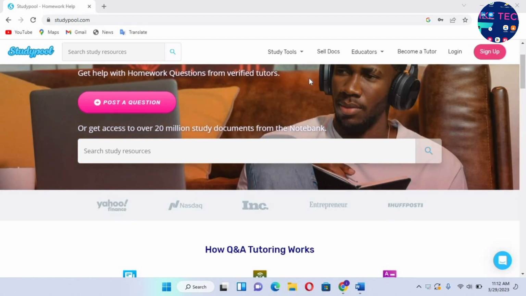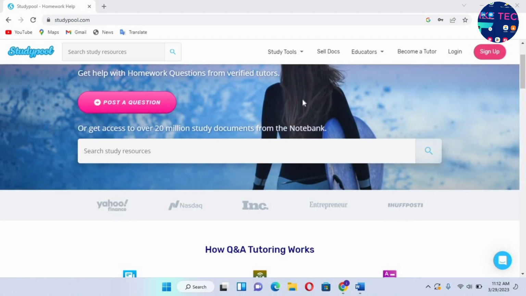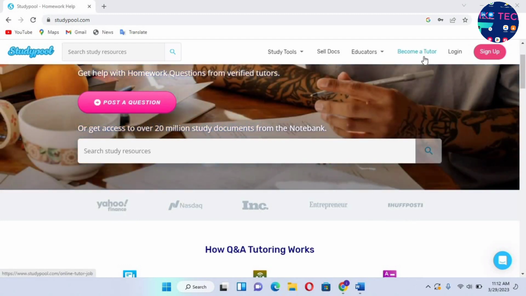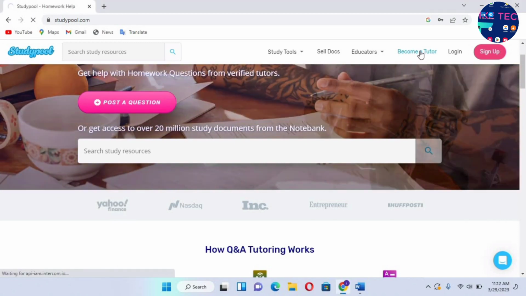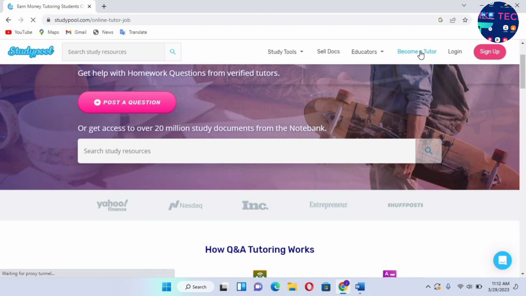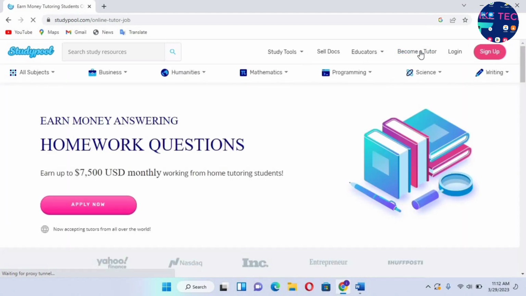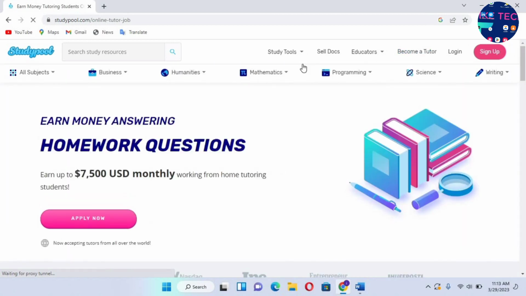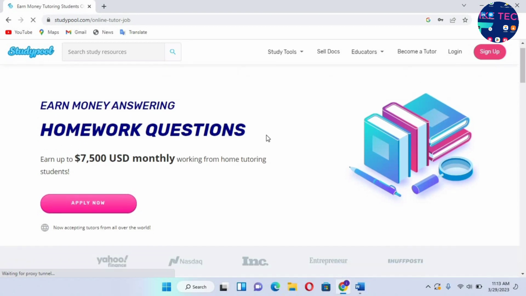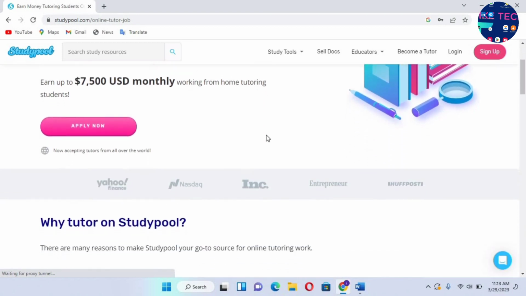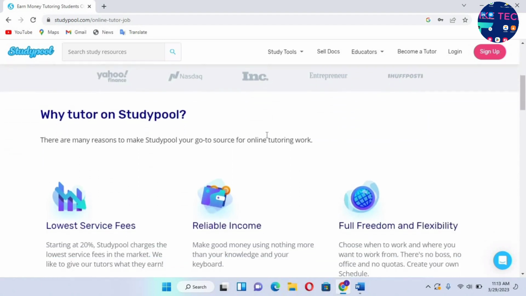Without wasting much of your time, you have to go to studypool.com. As you can see, I'm here already. If you want to be a tutor, just click here. So we are going to look at something there. You click on "Be a tutor." When it opens like that, you just have to scroll down. As you can see, it says "earn money answering homework questions." This is not what we are going to do. We are going to look for topics that are going to sell.